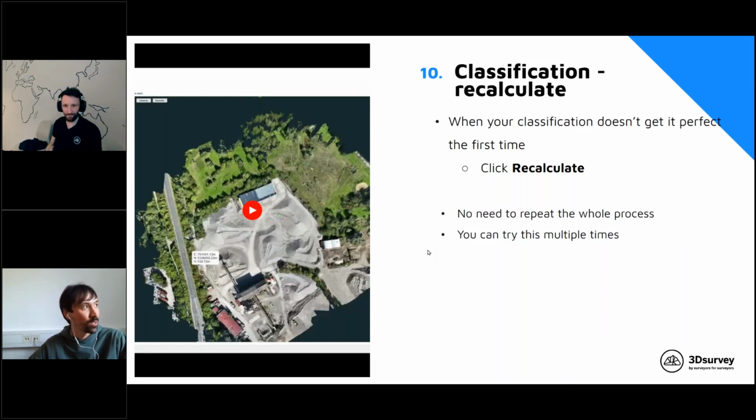Okay, I would just like to add my notice to this point. We have some customers, mainly from the US, because they have some specific terrain, like small bushes and everything like that. And they figured out that if they run the classification twice, they get the best terrain out of it. So they actually repeat the complete process again. But this is a kind of shortcut for this case.